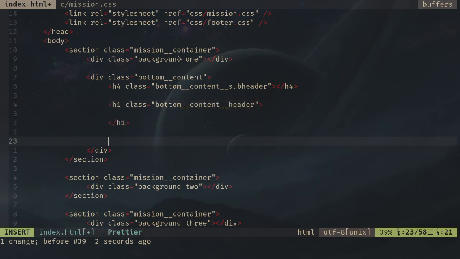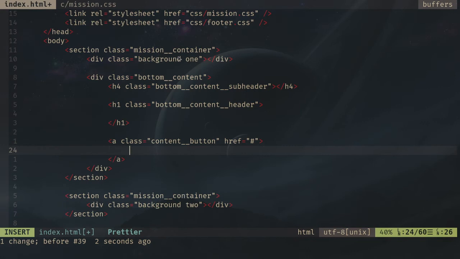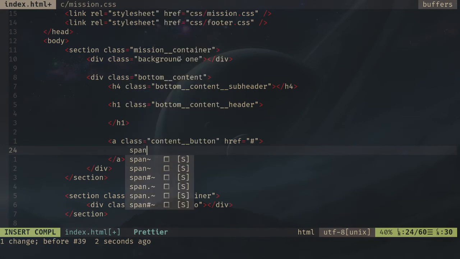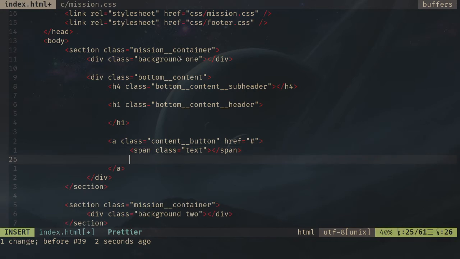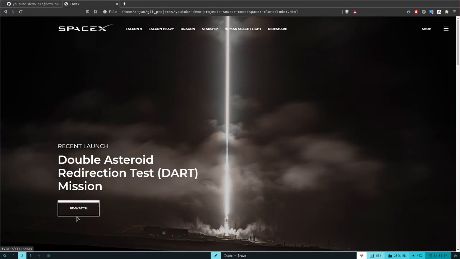And then there will be a button, but actually I'm gonna use an anchor tag, and then I will style it as a button. So a.content__button. href will be a hash sign, but inside the anchor tag there will be a span with class of text, and after that there will be an element with class of hover. So hover. Now this hover element will be used to have the hover effect like this.